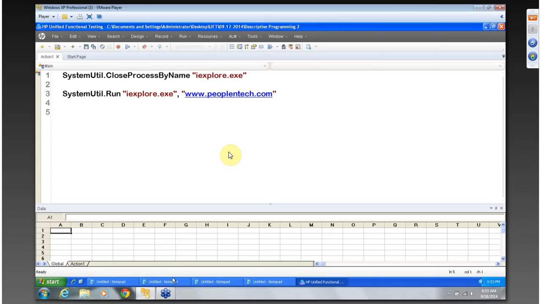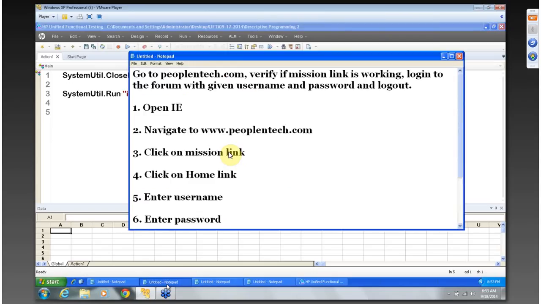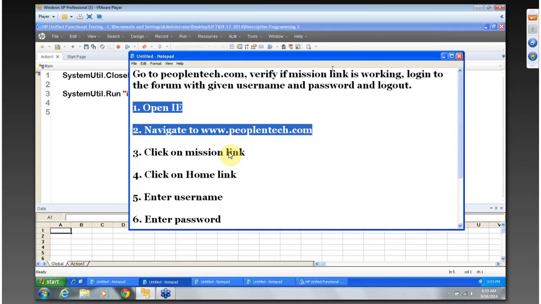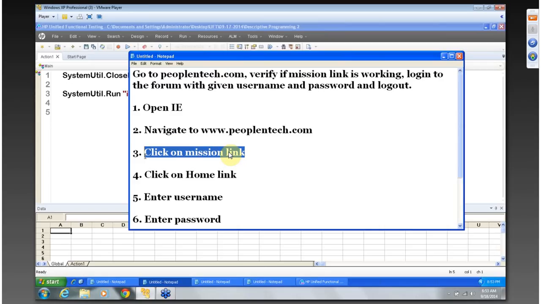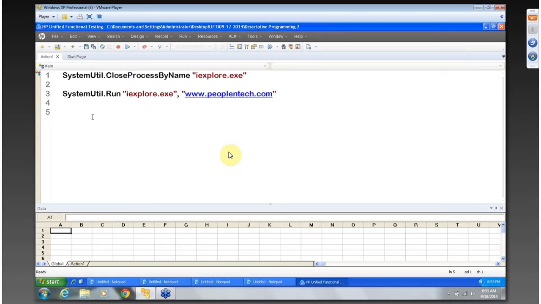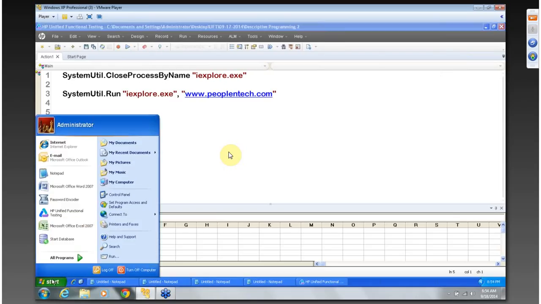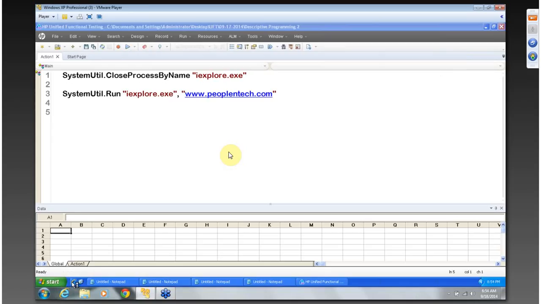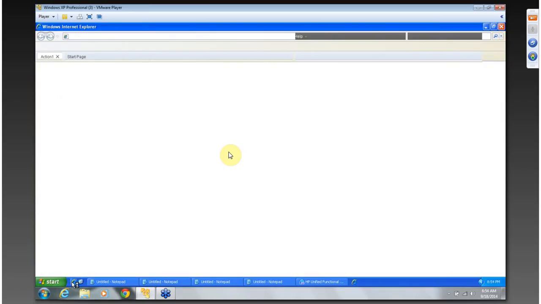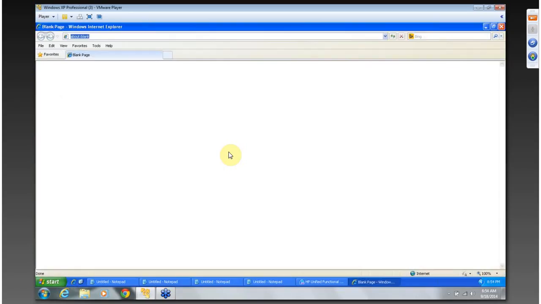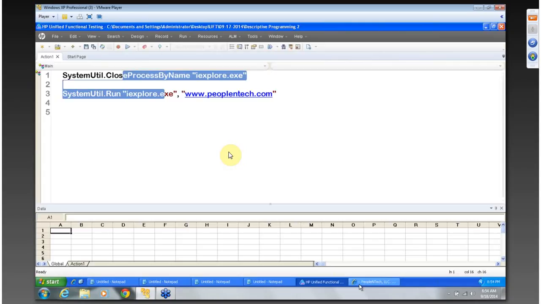Alright, I'll show you more examples of it in a bit, but let's just proceed. So these two steps are done, right? Now click on the mission link, because we need to verify that the mission link is working. So how can we click on the mission link? We are here with those two lines. How can I click on it with this QTP program? You guys tell me.